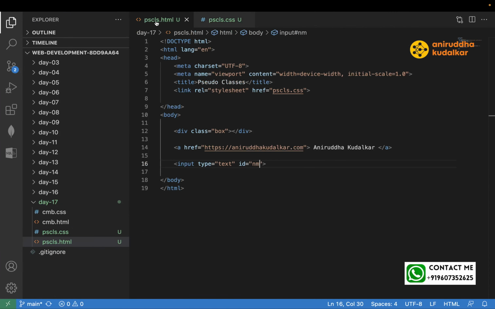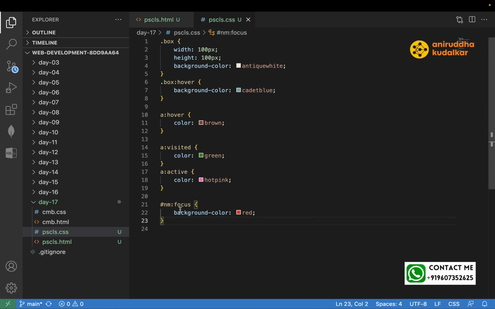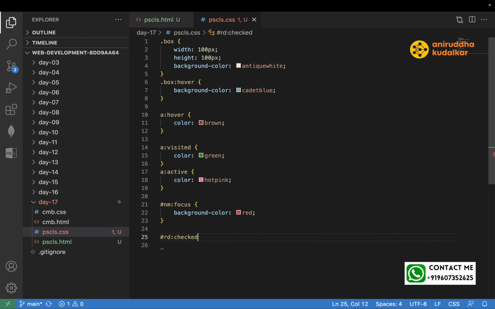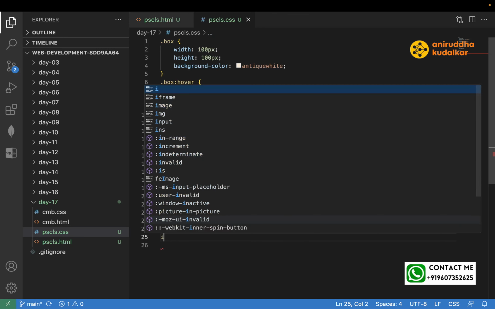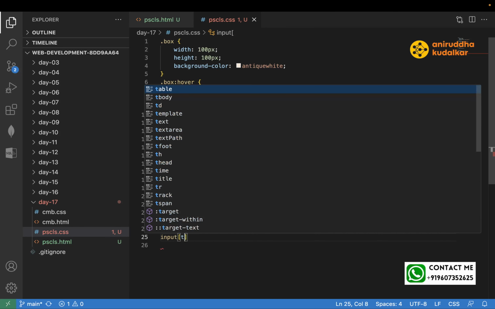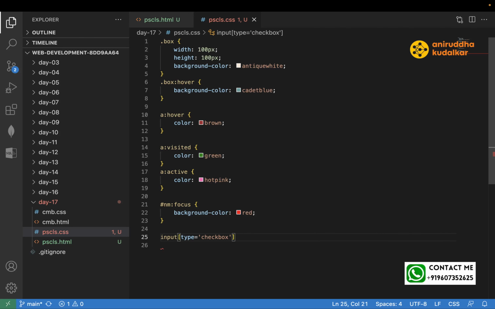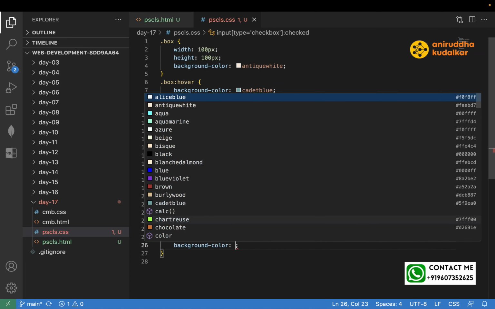Similarly, we can have a radio button, input type radio, ID RD, hash rd colon checked. This is one way, because you have given a specific id. Consider that you have not given an id, we can do something like this also in the CSS: input whose type is equal to checkbox, and if that is checked, background color should be shaded blue.